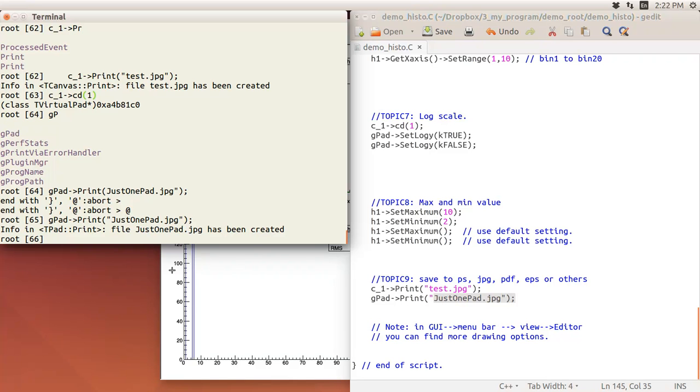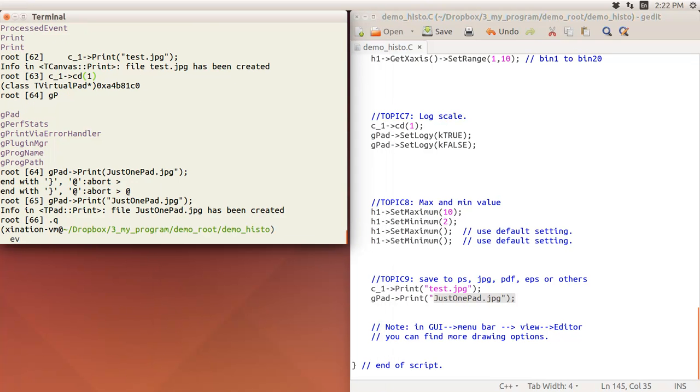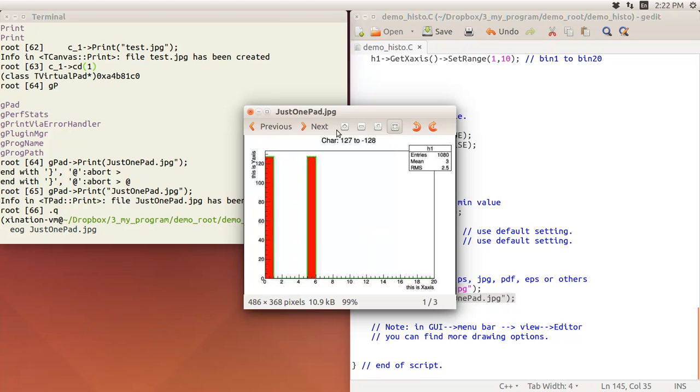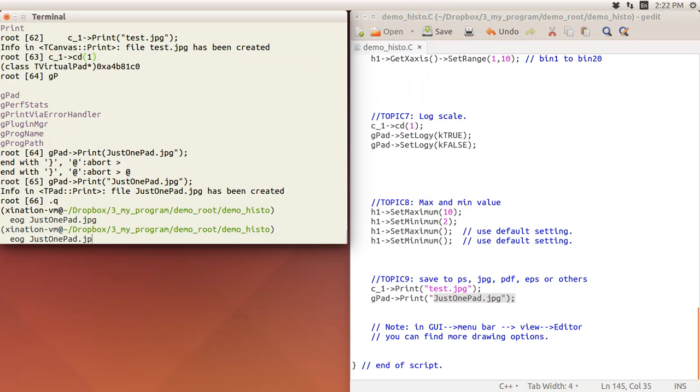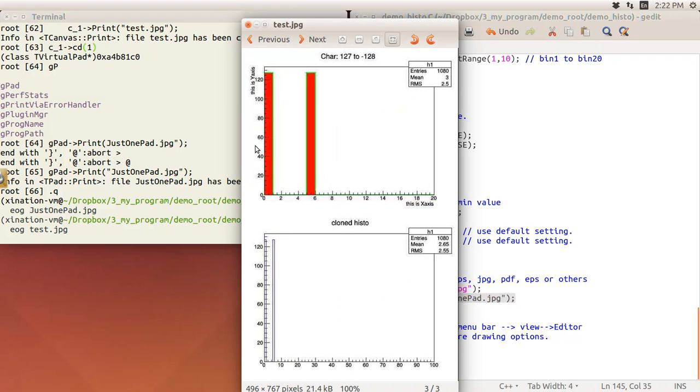But before we finish, let's take a look at what the output is. We exit it and use an image viewer to see just one pad here. This is what we just produced. And another one is test page, which is a pad, a canvas here.